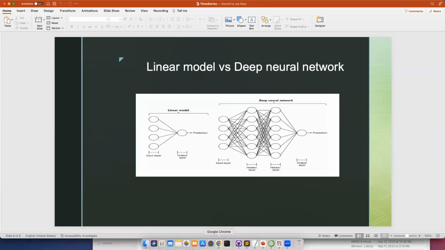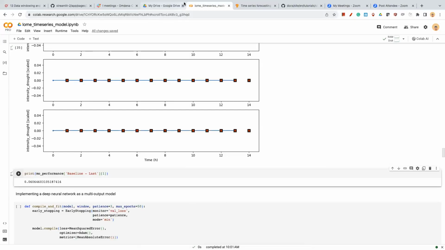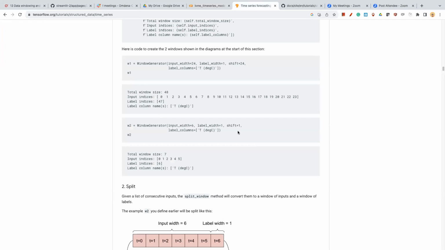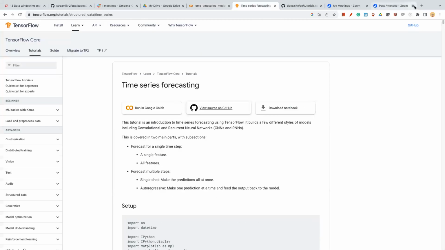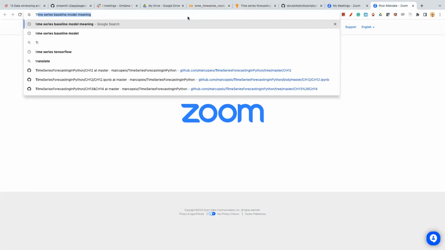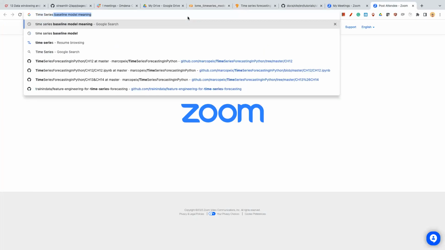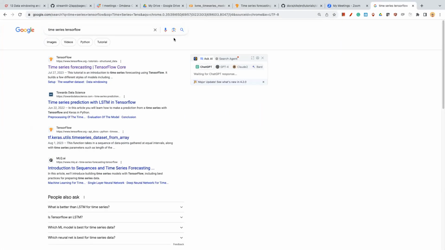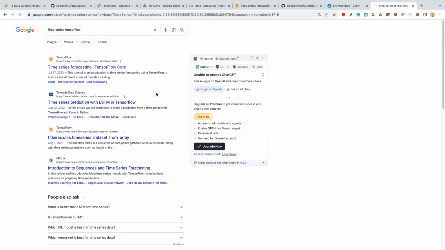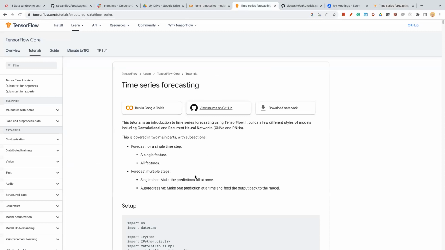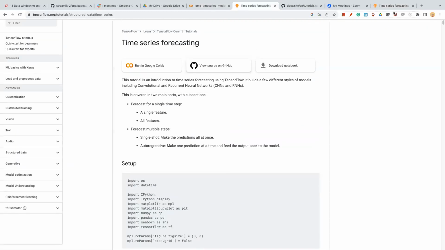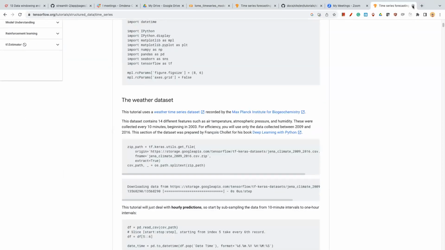Now, the next step: if somebody wants to learn TensorFlow or time series, just Google it. If you search for time series TensorFlow and click here, this is the link it is going to show. Even if you go here, this is the link it shows. Okay, I'll close here.